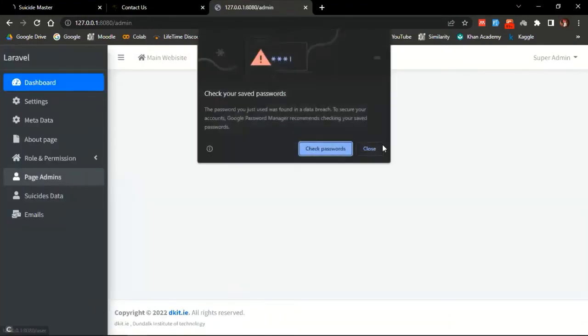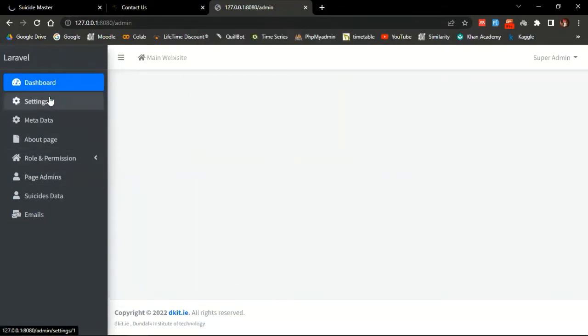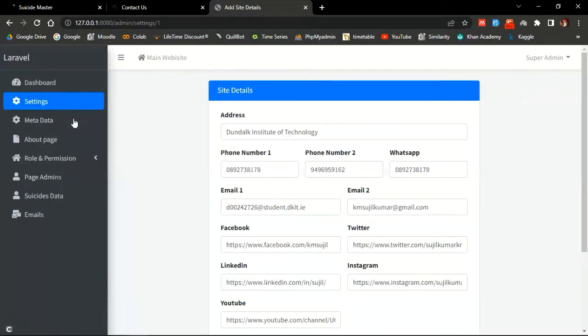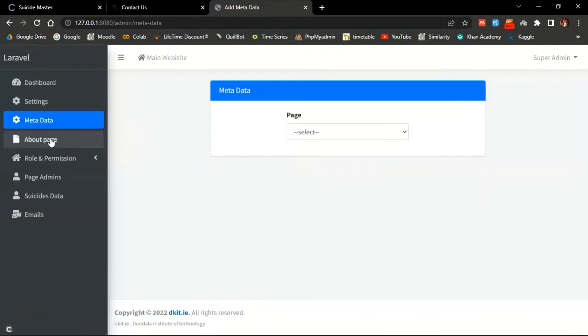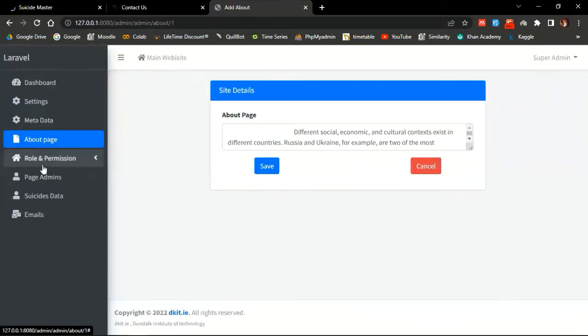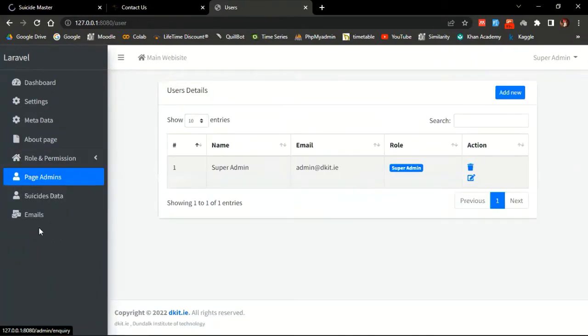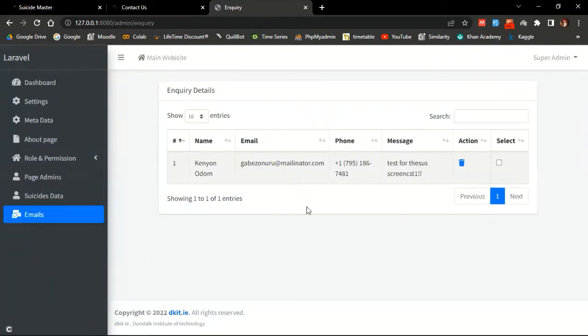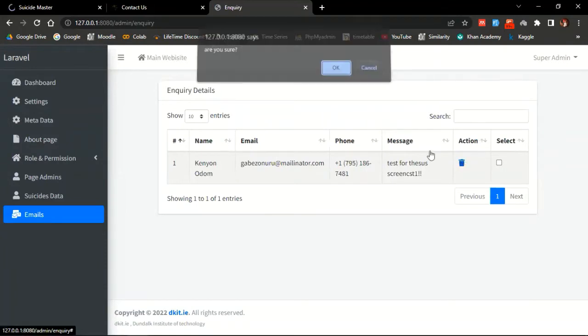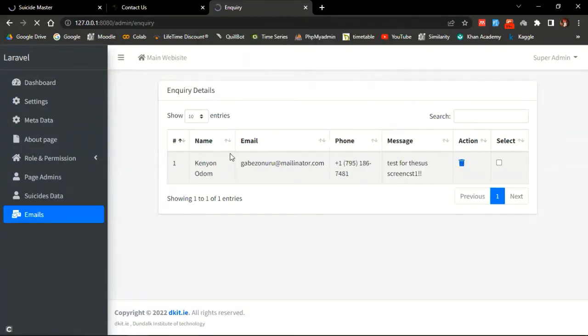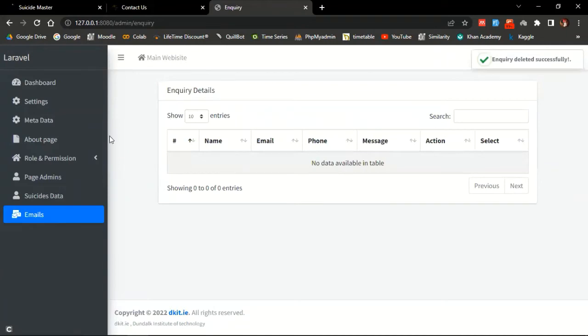Then we have different sections: the settings of the website here, and the metadata for SEO improvement, about section, roles and permissions, and to control the page admins. And we will get all the feedbacks from the backend here. This is all the data, so I'll just delete it just to show you how it works. So that's it.